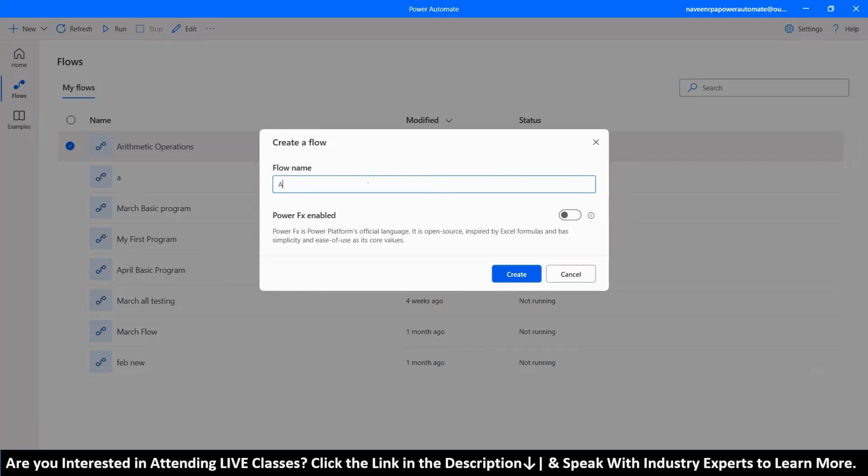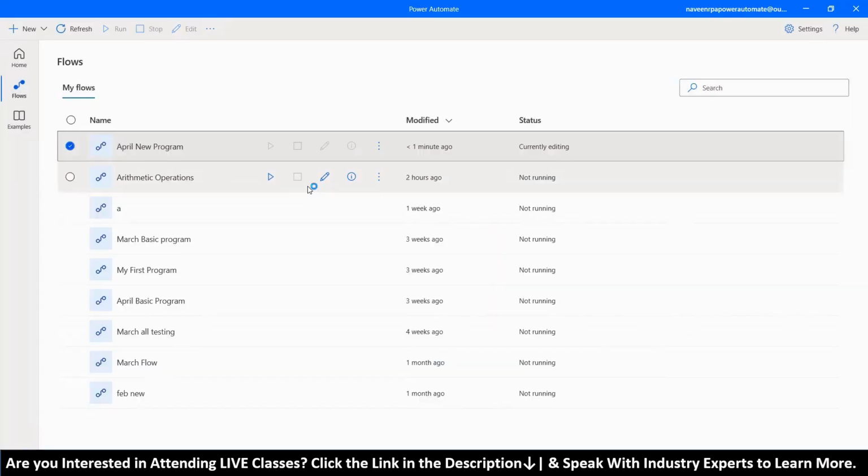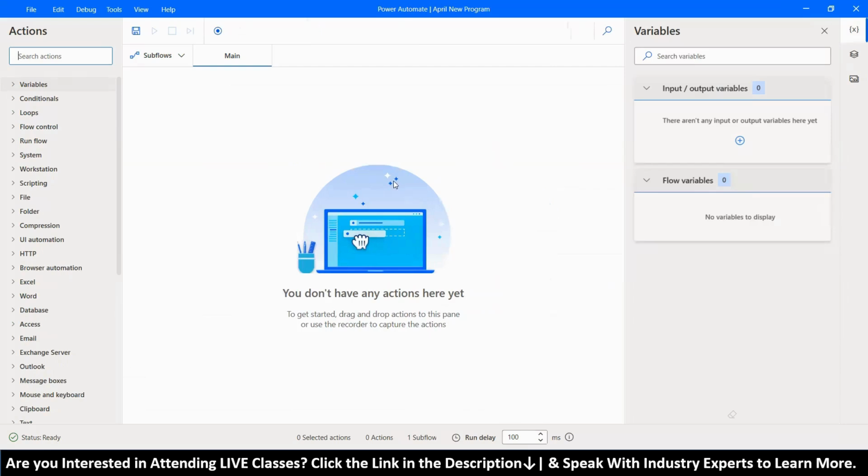So I'm going to pass April new program, like that, because already you've created another name, so that's why I'm giving April new program. Hardly it will take 30 seconds to make everything ready. It's showing loading desktop flow, getting things ready. So it will take hardly 20 to 30 seconds. Right now we are available, and it's showing the screen.